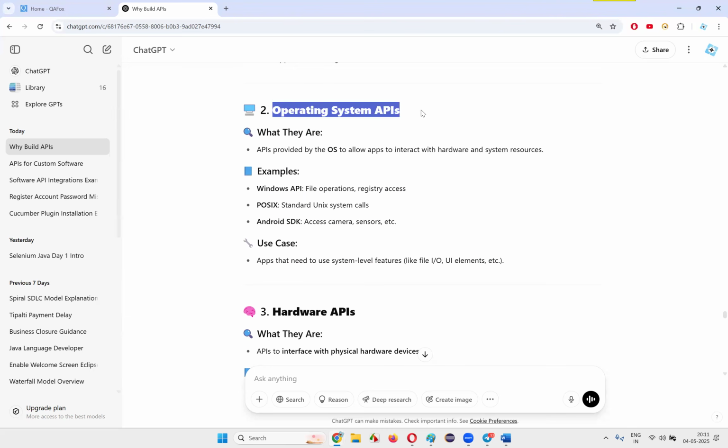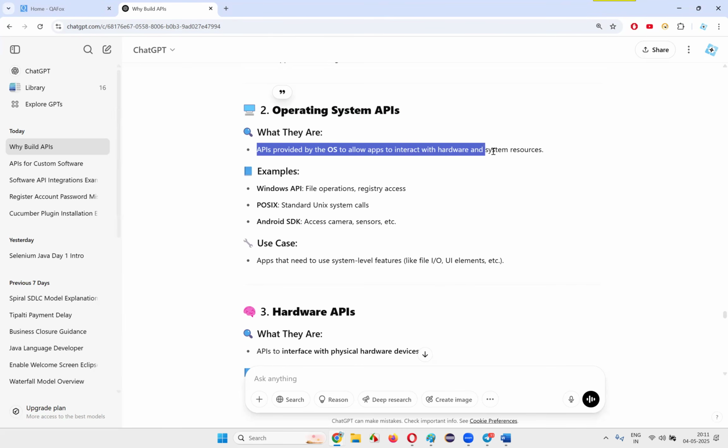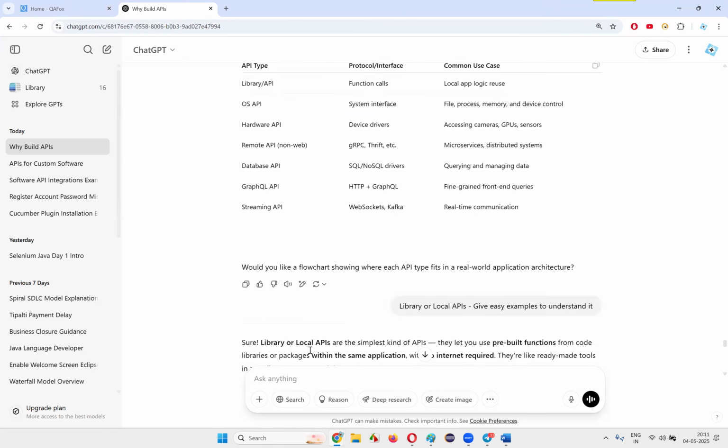There's something known as operating system APIs, guys. Okay. APIs provided by the OS to allow apps to interact with the hardware and system resources are called operating system APIs. Okay, there are other types of APIs.